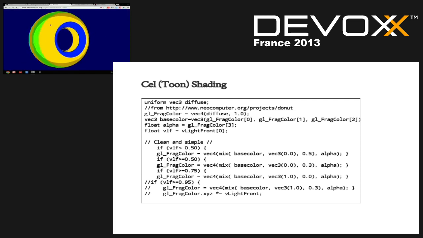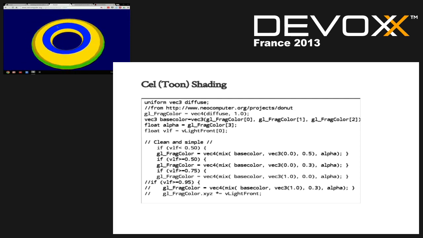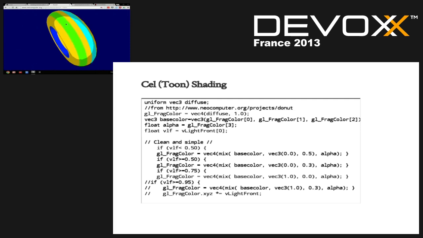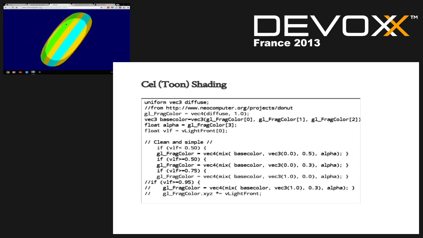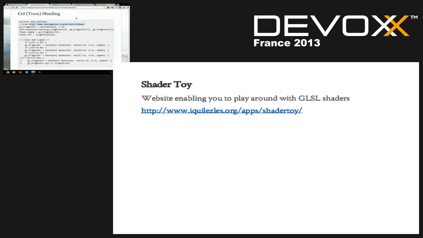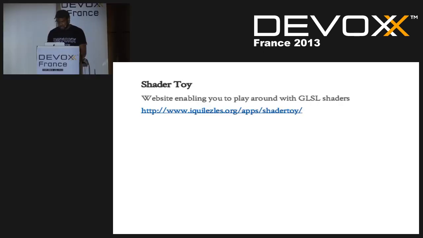So that's all done using shaders that the people on that site came up with. So you're not limited to just black and white sort of things. There is another thing called Shader Toy, which allows you to play around with shaders or create your own.